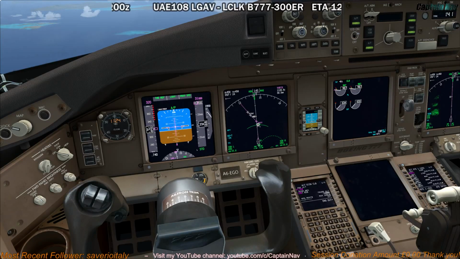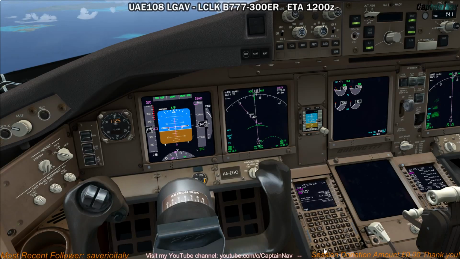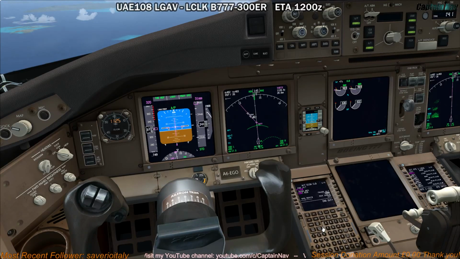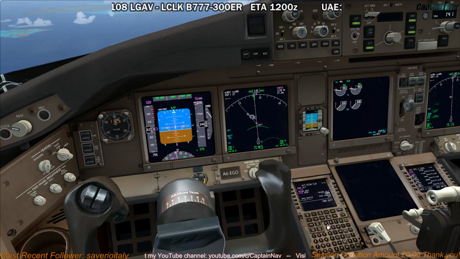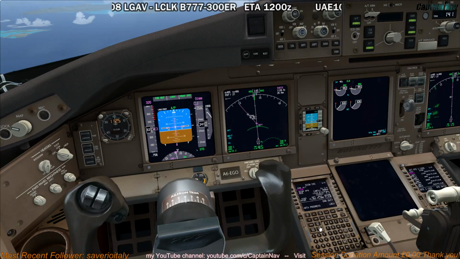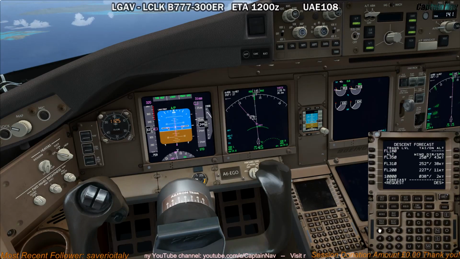Basically, we're going to get to the top of climb at the end of the standard instrument departure, which is nice. The transition was 9,000 feet, and in Larnaca, it's going to be transition level 110. Go to the forecast page, descent forecast page, and set to 110. Already.